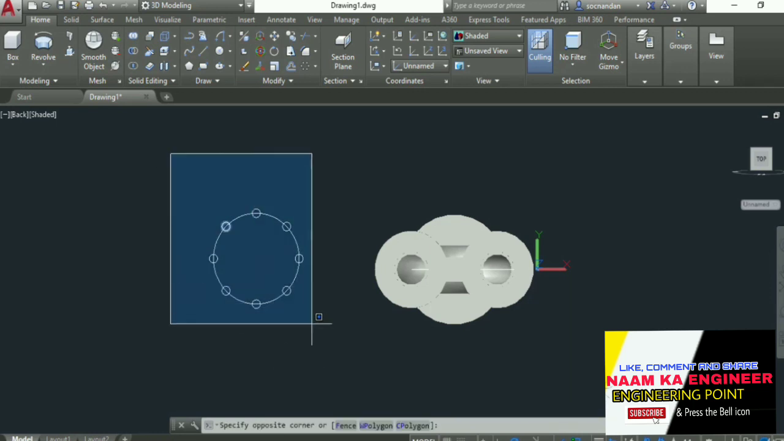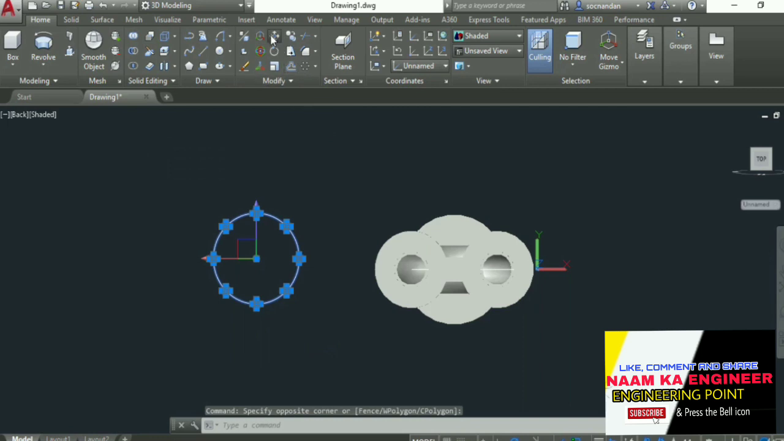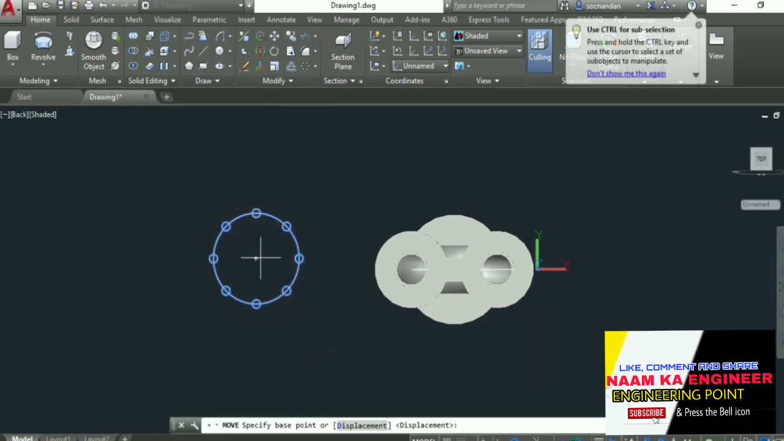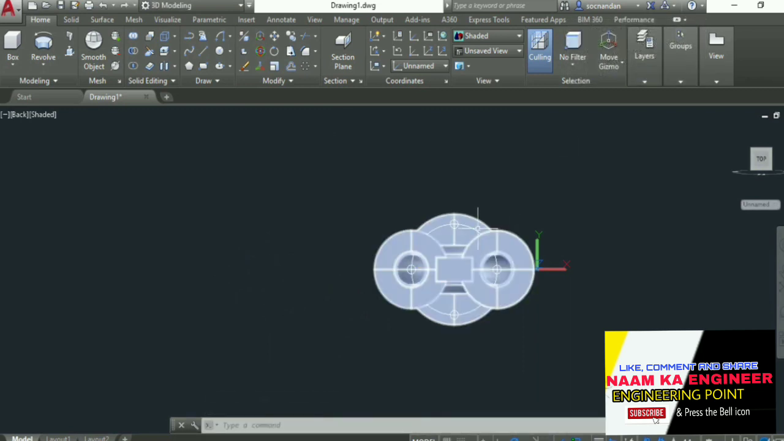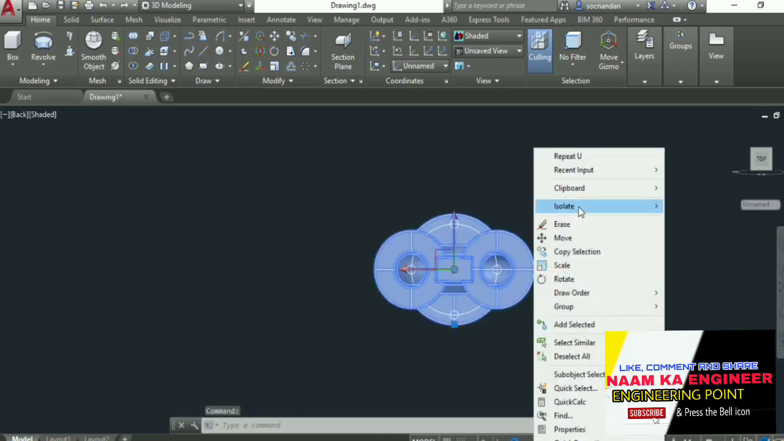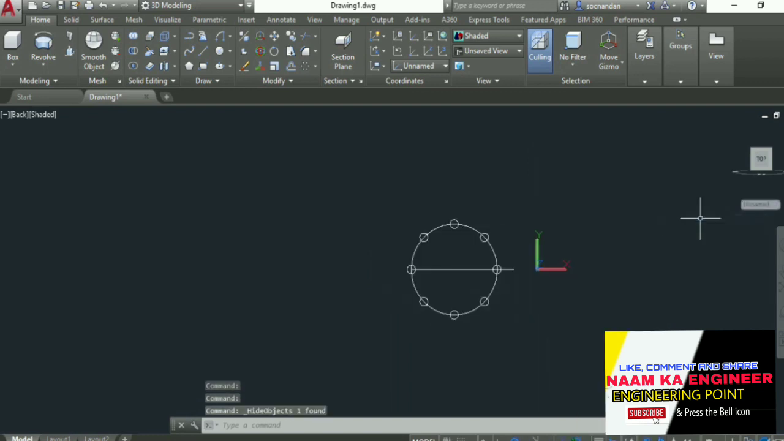So now select the complete geometry, select this move tool, click at the center of this circle and now move it at this center point. Okay, so now here we have this geometry. We'll move this geometry on the bottom of this 3D model. For that, I'll first hide this 3D object. So select it, then right click, go to isolate and hide objects.